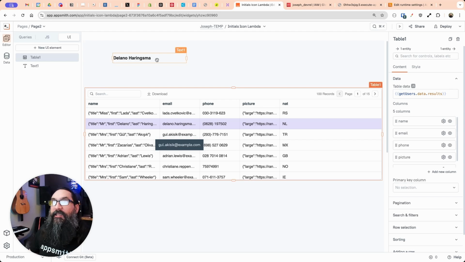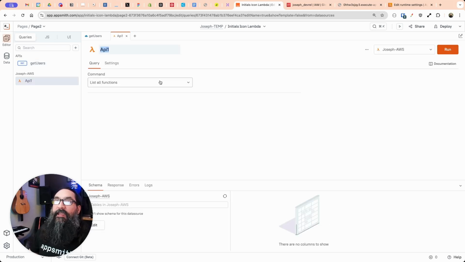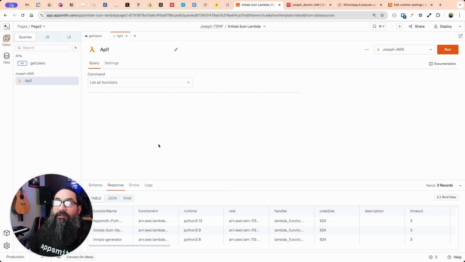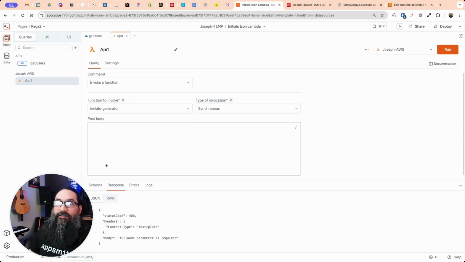And we want to take that name and send it to our new Lambda function so that it will return that initial icon. So back to the query, we're adding a new API underneath this AWS data source now. And from there, you'll be able to either list all the functions in your account, or you can pick a specific one and run it. And so I already had one version of this thing built. So I think initials generator is the one that I just now created. And I'm going to run it without any info in here just to see what we get.